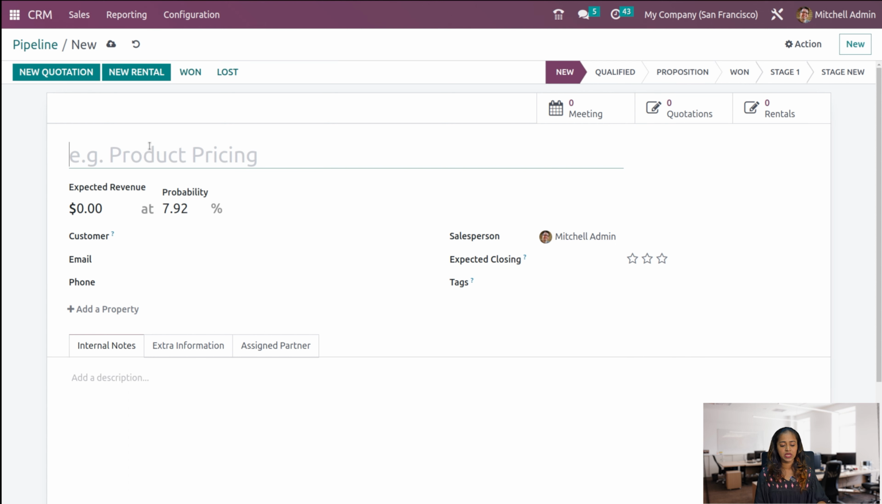Okay, so inside this you can give the name. So I'm giving the same name as shown, which is product pricing. So if it's an inquiry and all, it can be like product pricing, just inquiring about the pricing of different products. Okay, so the expected revenue, you can put the expected revenue if it's in one stage, how much revenue are you expecting from this particular lead? So I'm putting 1000 and at the probability. So this is the probability, this will be calculated automatically. Okay, the probability of winning.